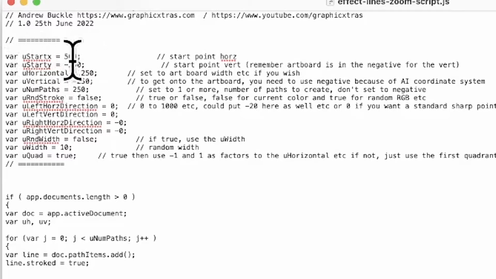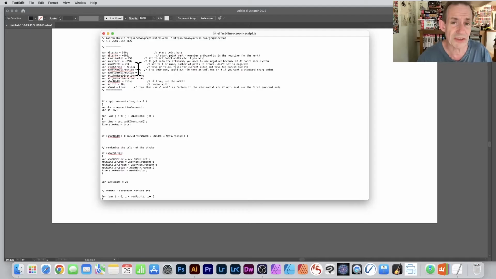You've got start point and I'm setting it to 500, minus 500. You can vary it, just change it. Also the horizontal and vertical, that's going to be the distance. I'll probably be changing that in future versions. However, you've got number of pass, random strokes, you can recolor it. So you could use different colours, also random widths as well. There's a variety of things you can do with it and I will be adding additional features over time.